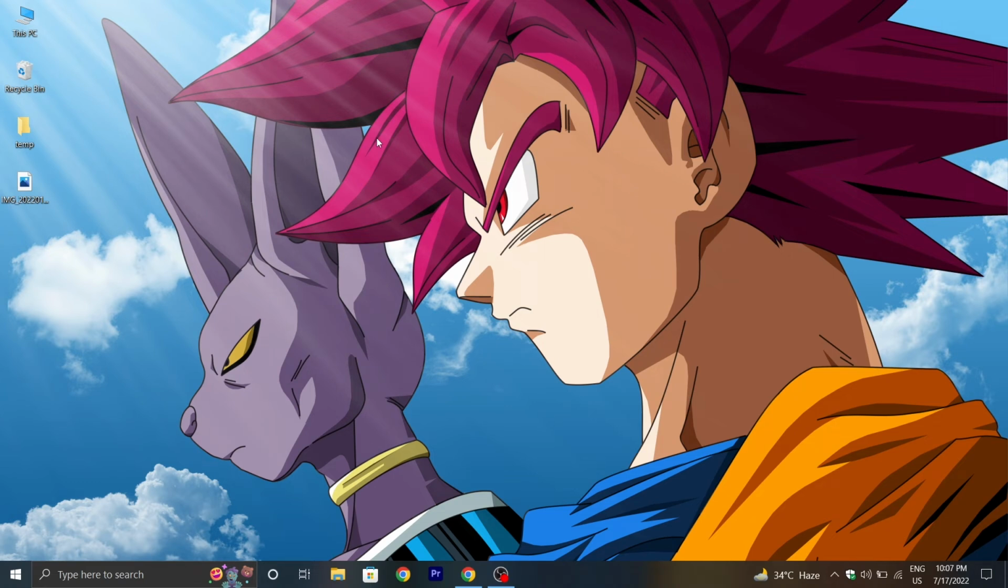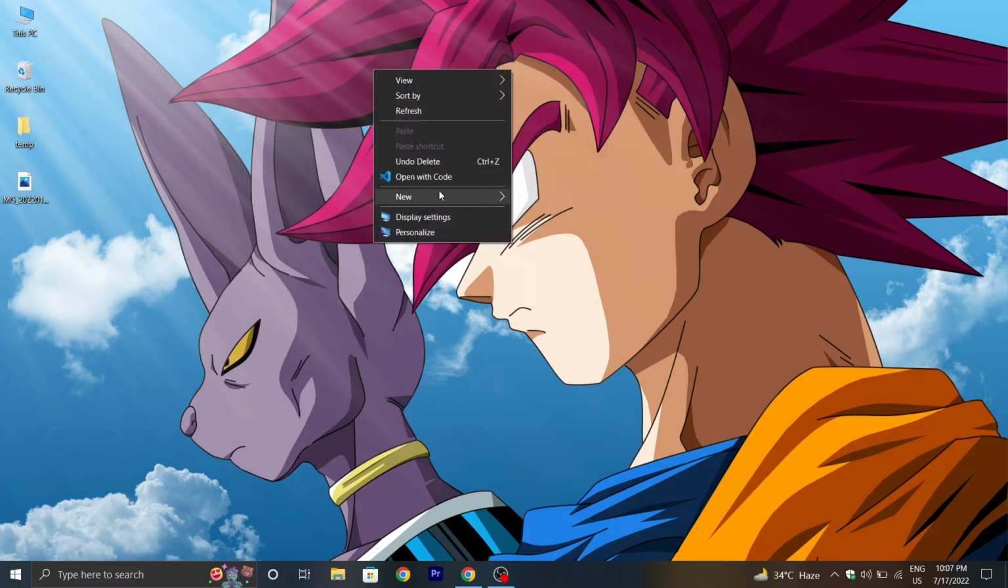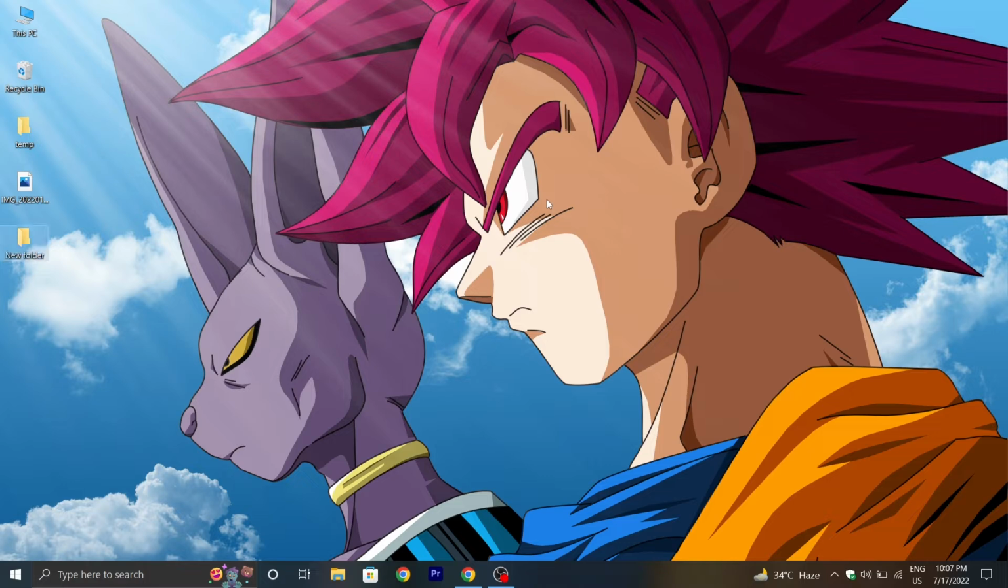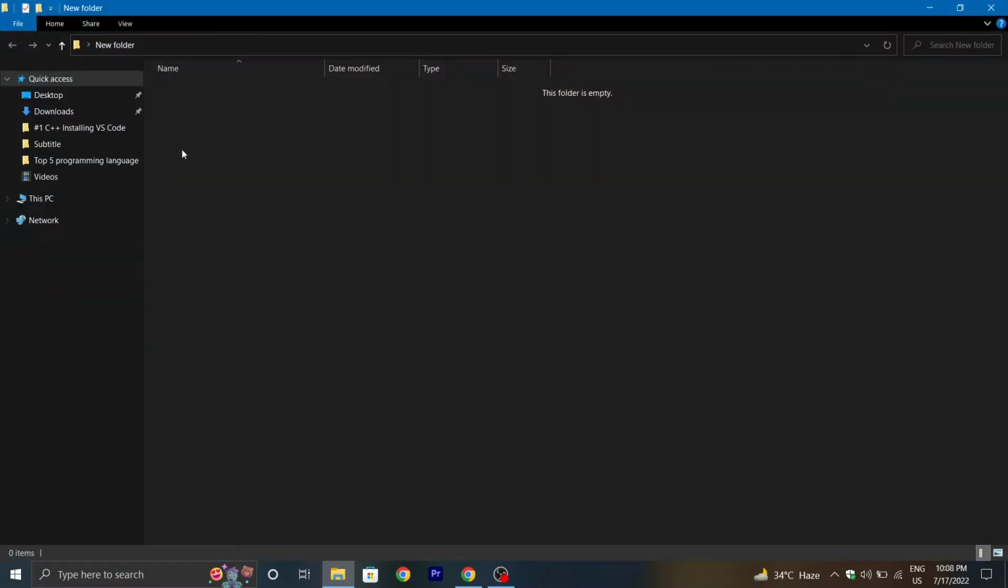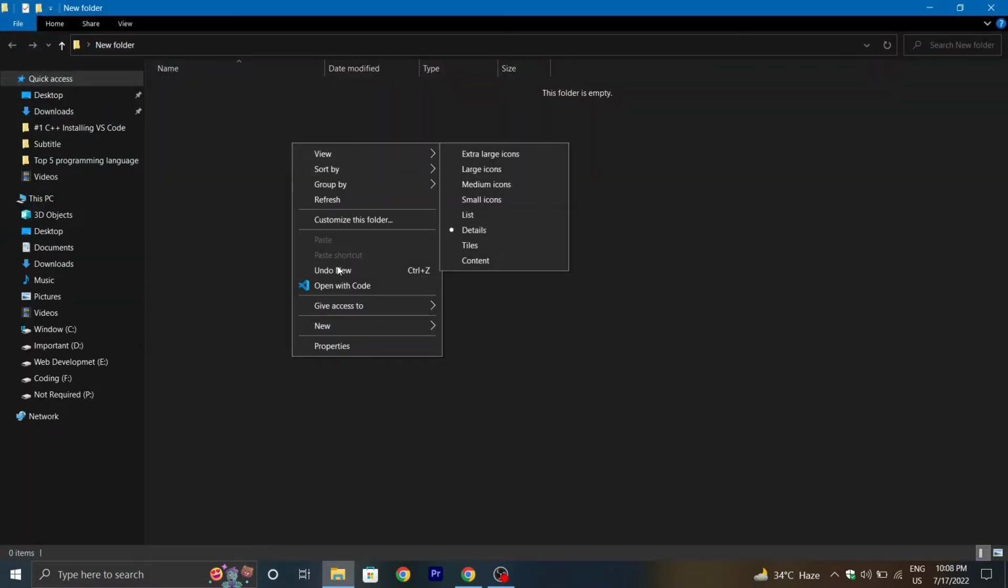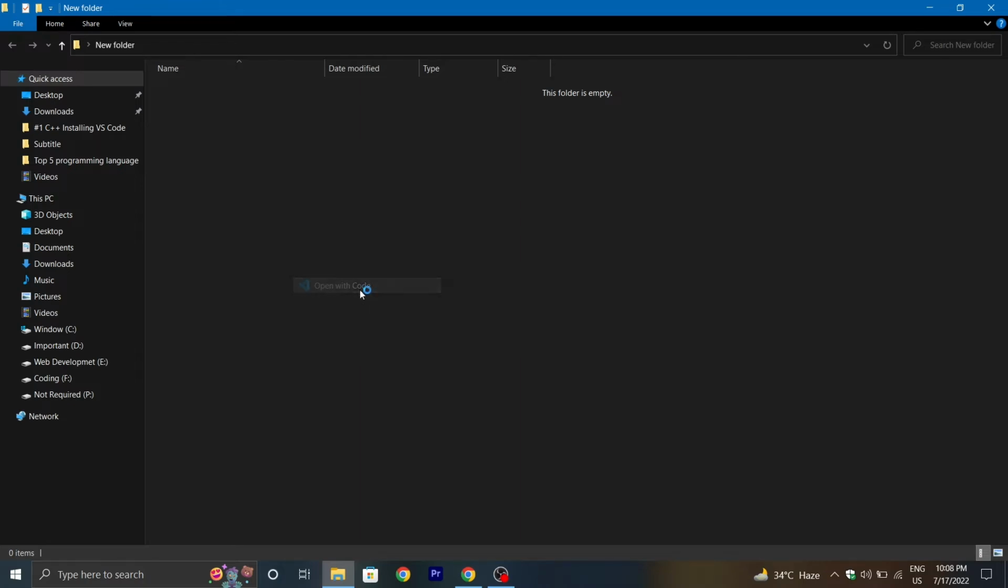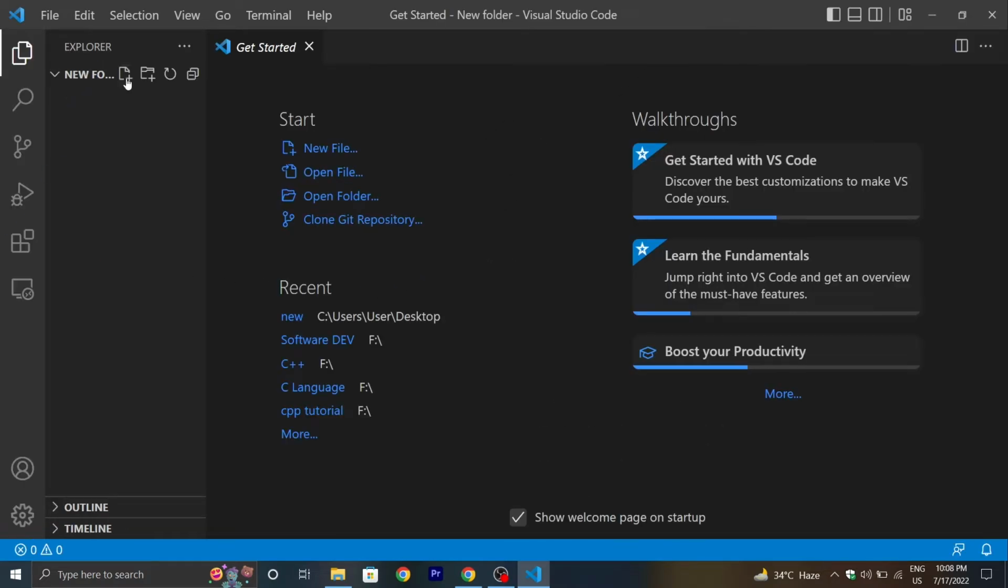In this video, we discuss the basics of C++. So first of all, create a new folder on your desktop, open the folder, right click on it and click on open with code. It will redirect you to Visual Studio Code. Create a new file.